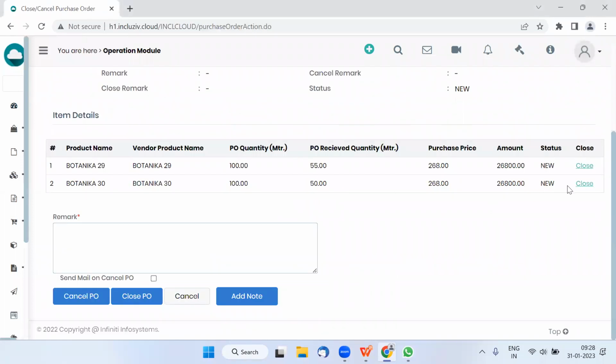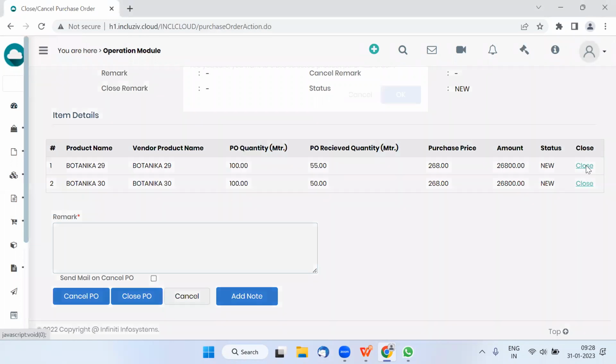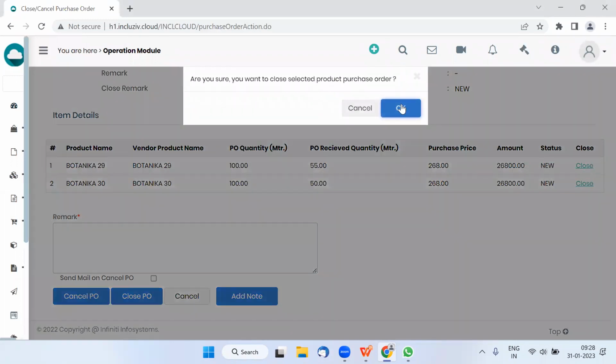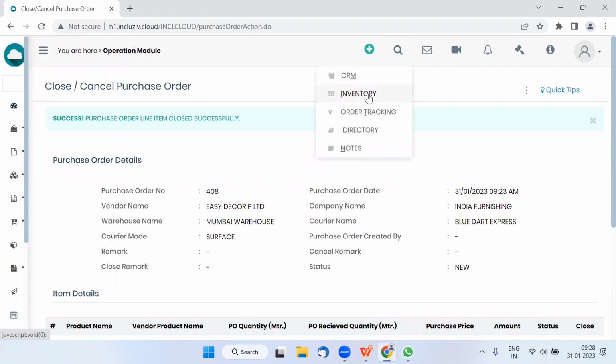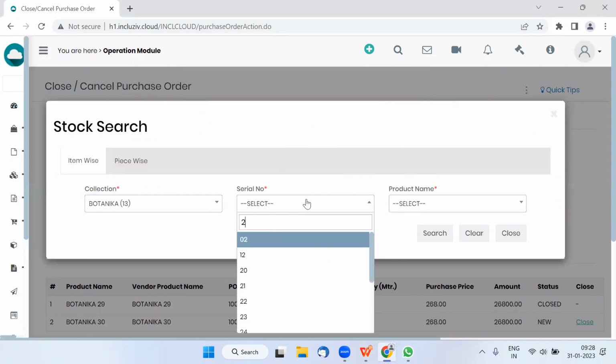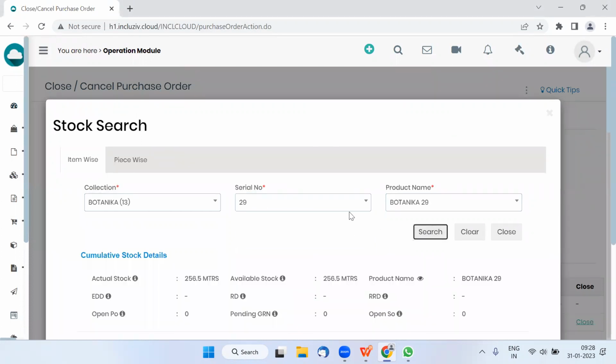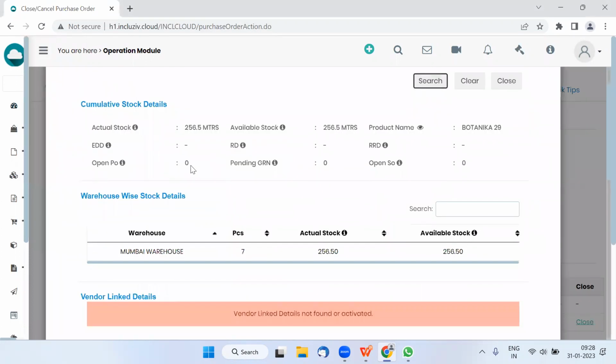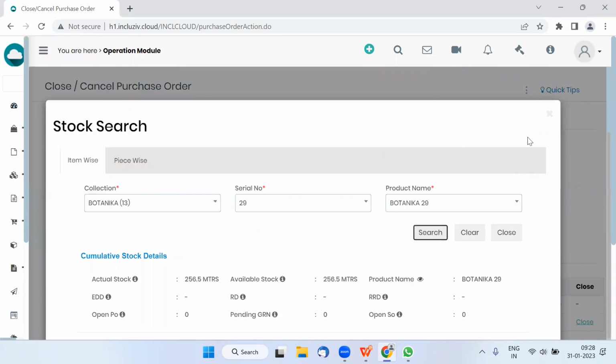materials. I can close a particular line item. So if I want to close Botanica 29, I can close that. And when I look at the inventory, then I would only be able to see what is open with me. So there's no open POs now. There's no expected date coming in now.